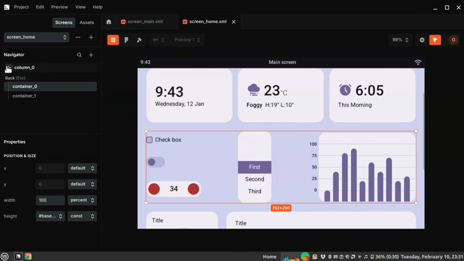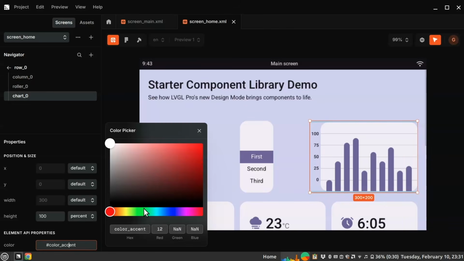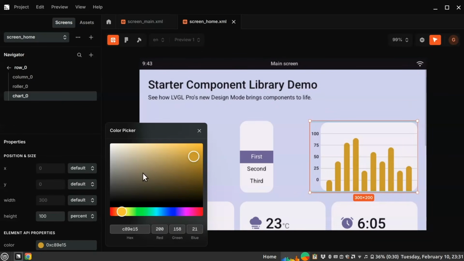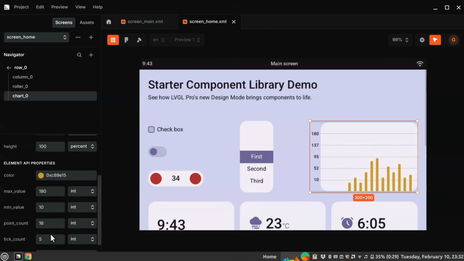Let's try it out. Let's bring it to the top, the whole row, bring it here so that it's more visible. And now we can set a new color. We can change the minimum value and the maximum value and the point count and the tick count.